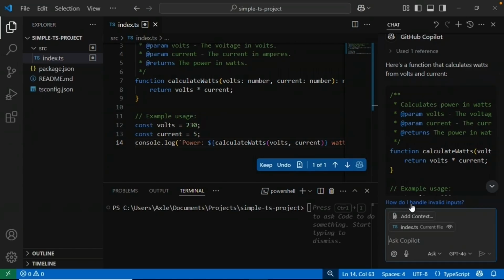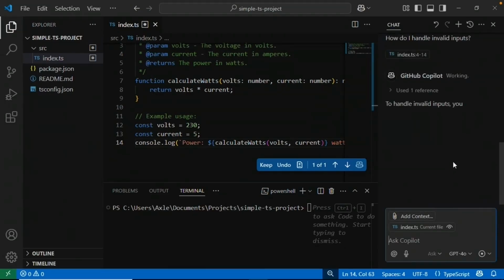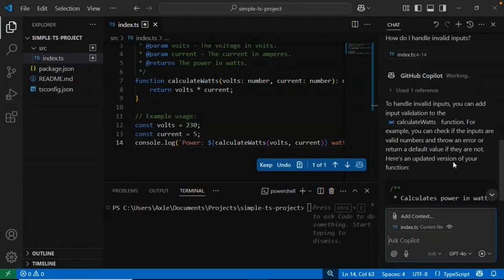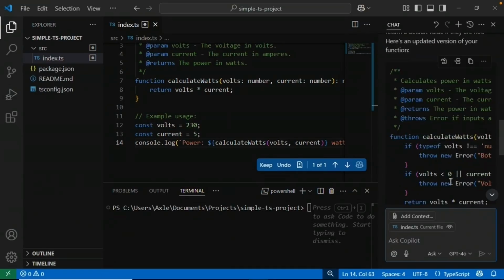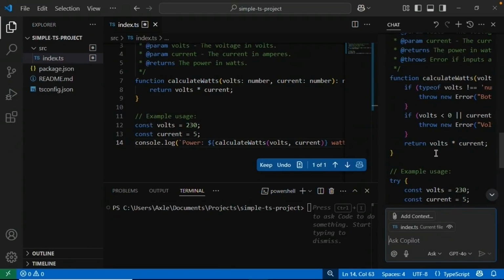Notice that on the right side of Copilot's response, there's a follow-up question: how do I handle invalid inputs? If I click on this, Copilot provides suggestions for handling negative values or potential division by zero situations. This built-in follow-up feature is one way Copilot helps address its own limitations.